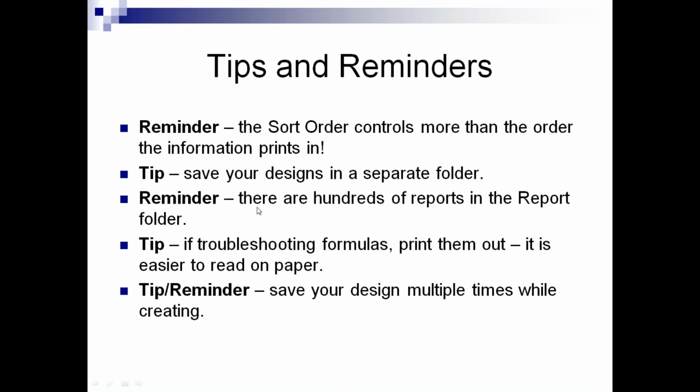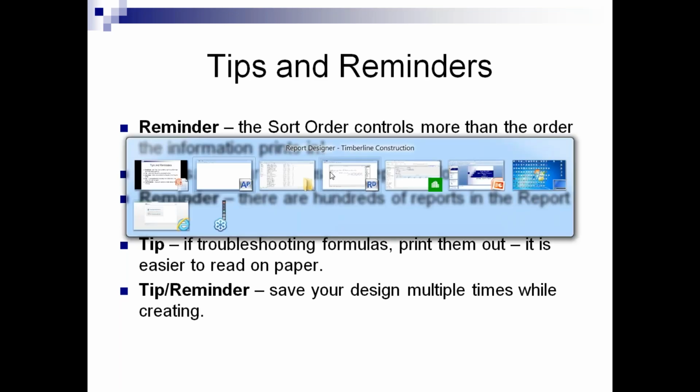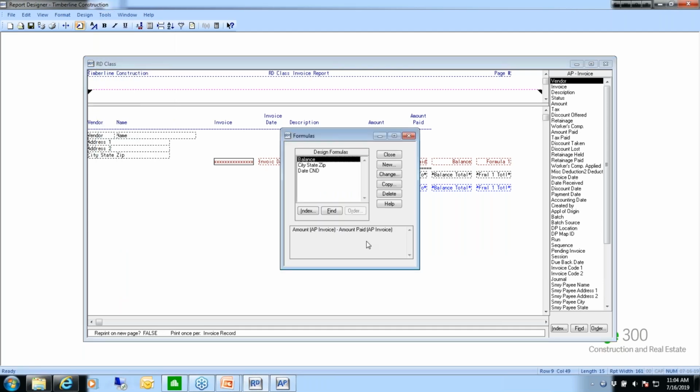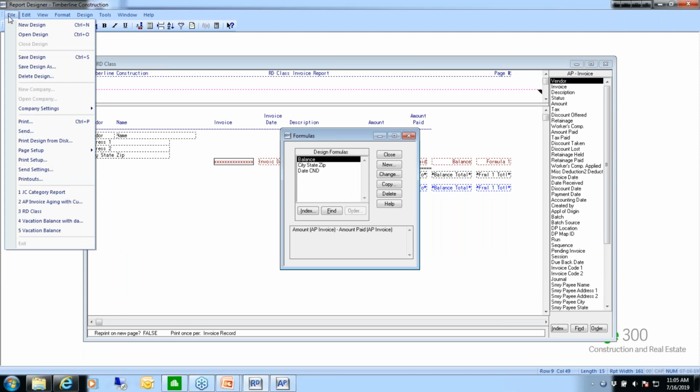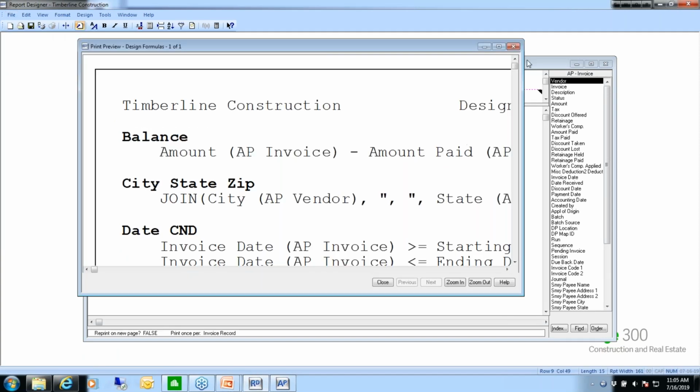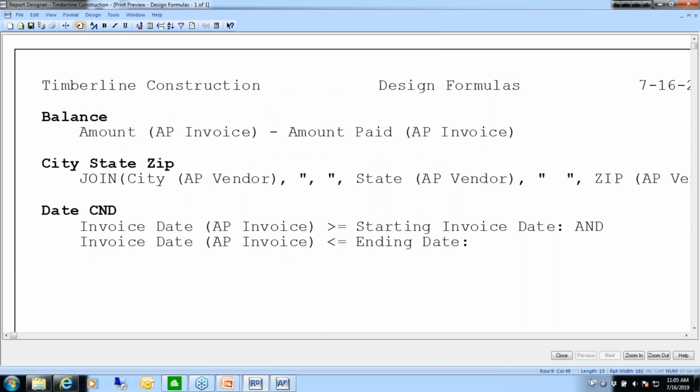Okay. Another tip on the formulas. If you're having trouble with your formulas and you can't figure out how they're working or how they were designed, and you're trying to troubleshoot that, let me go back in here and show you a tip. If you go to Tools, Formulas, and open this window up, have it open on your screen. If you go to File, Print, and you can do a print preview from here, you can see how that formula is built.